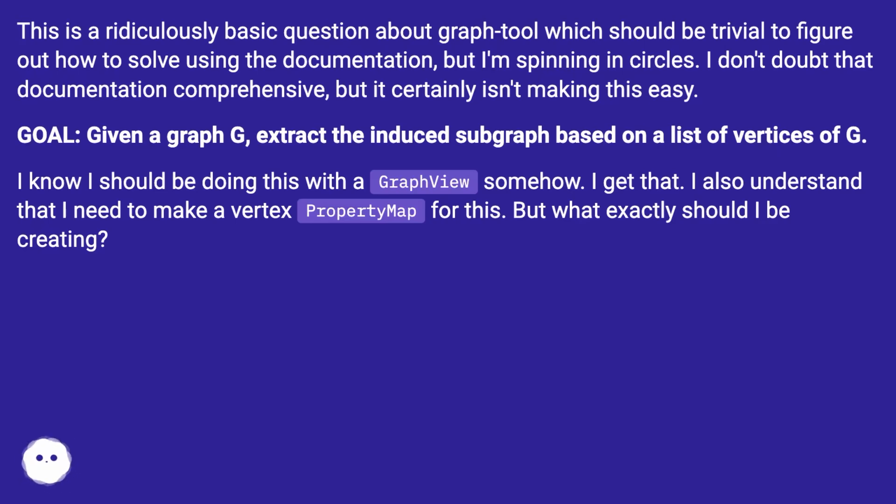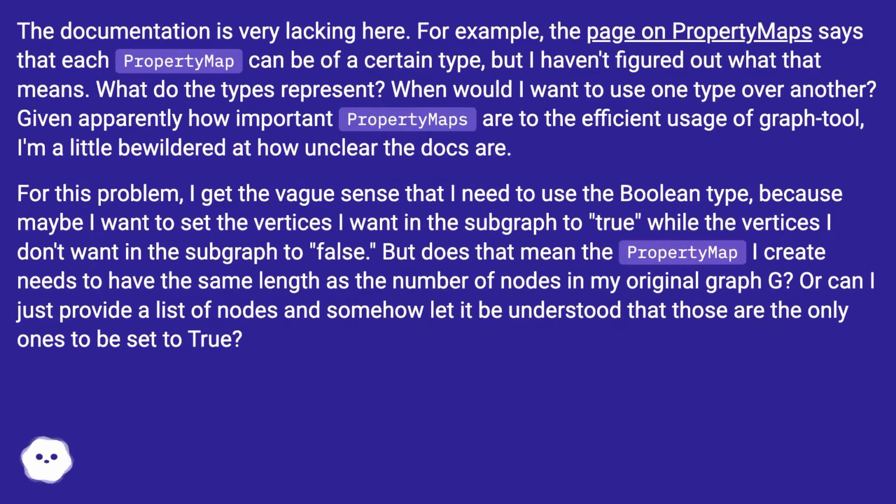Goal: given a graph G, extract the induced subgraph based on a list of vertices of G. I know I should be doing this with a graph view somehow. I get that. I also understand that I need to make a vertex property map for this. But what exactly should I be creating? The documentation is very lacking here.